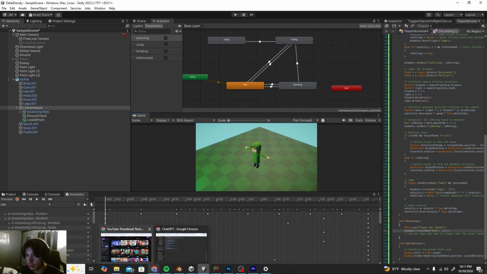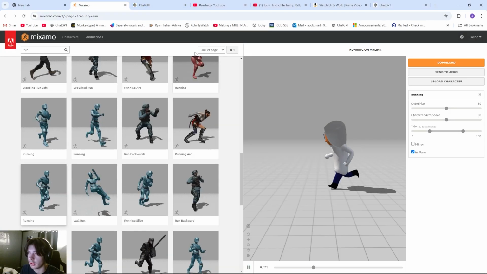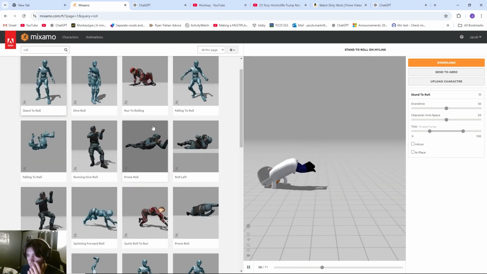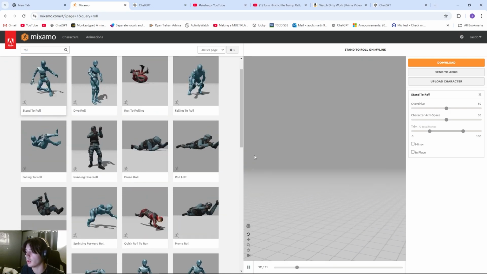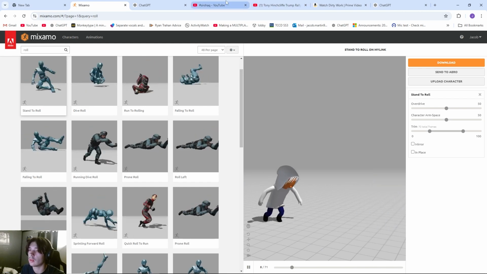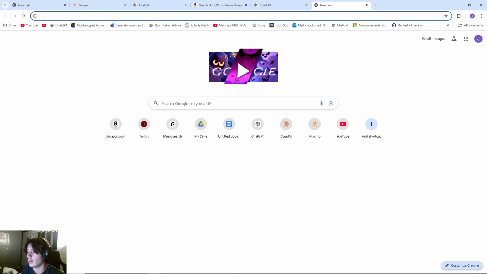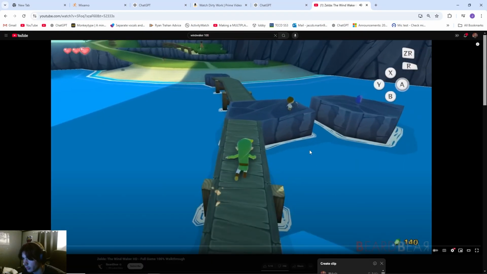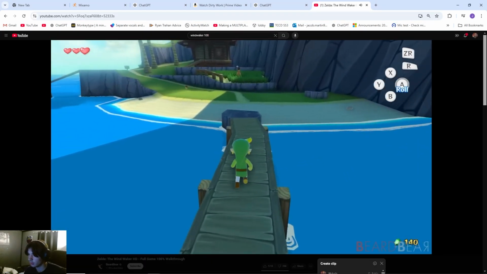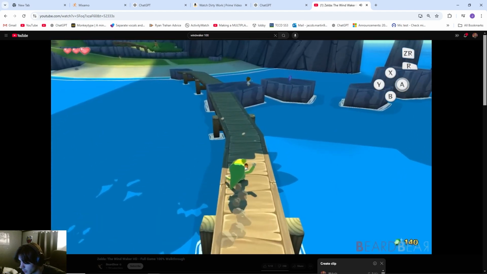So I'm going to go back to Mixamo and see if I can find a roll animation. All right, which one of these is the best? Let's see what Wind Waker does with their roll. I know the roll in Zelda games is very, very quick and snappy. So let's see. I had Wind Waker. Okay, so looks like he literally just goes straight over his head.